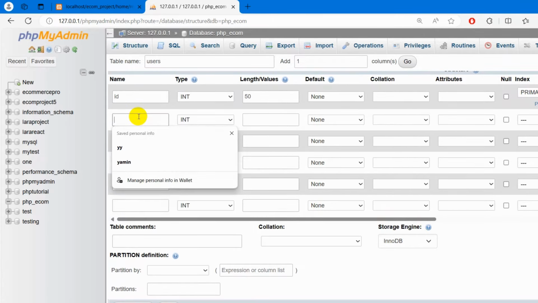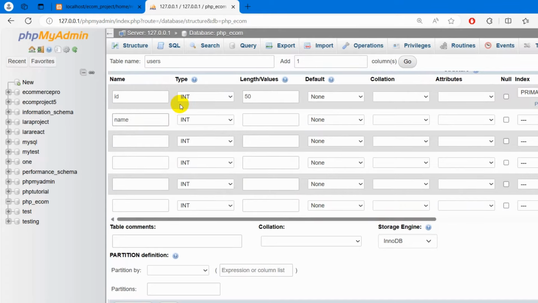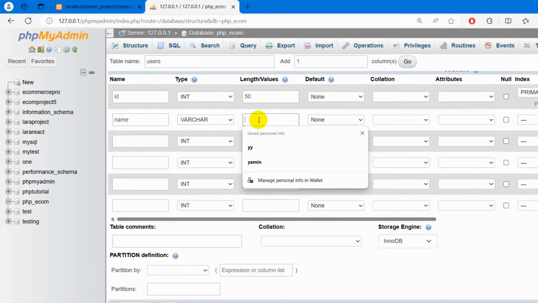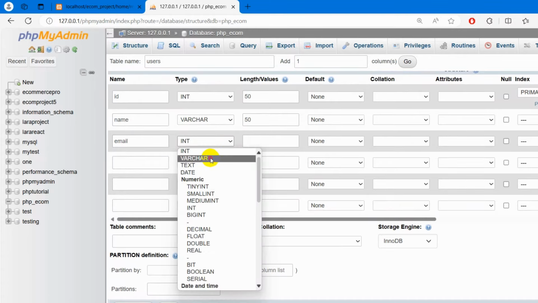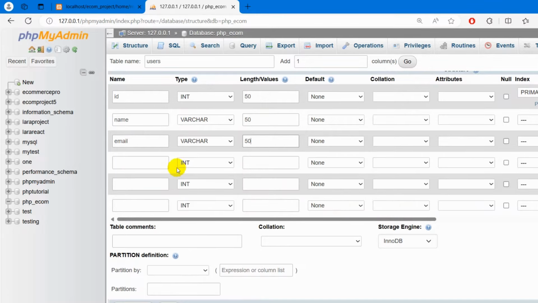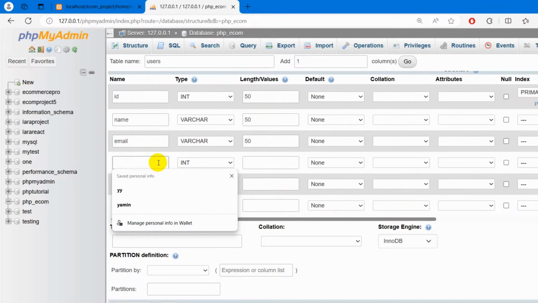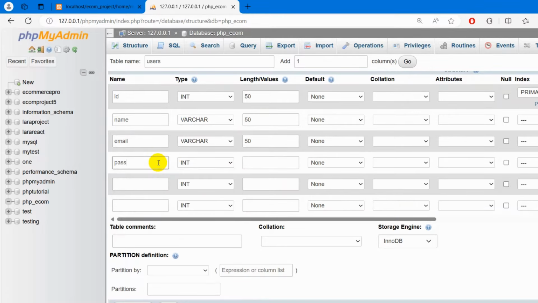After this, we are going to say here name. The name will be varchar, let's say length will be 15. Then we'll say here email. We'll again say here varchar, length will be 50. This one will be password.